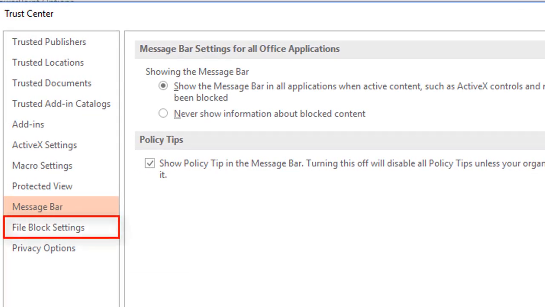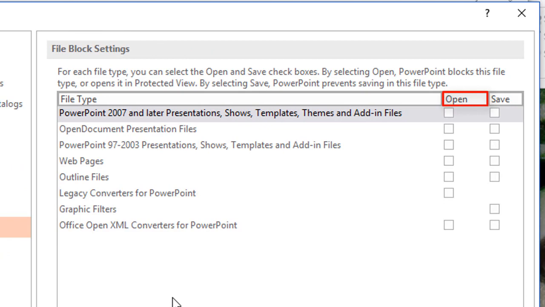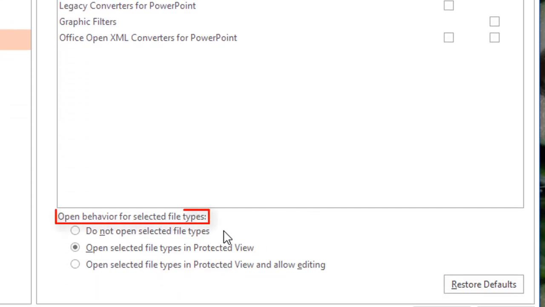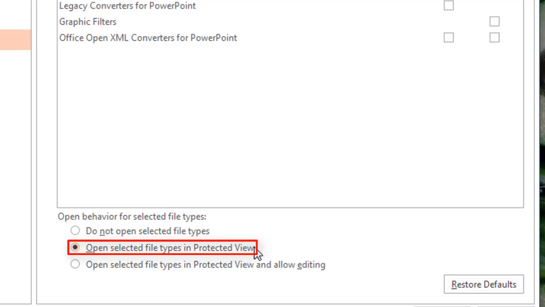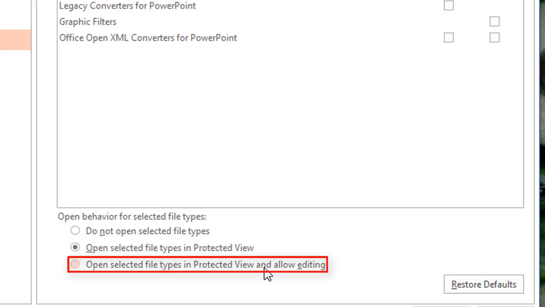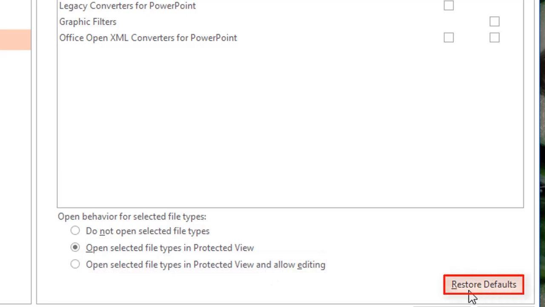Next tab is file block settings. We can select open or save for different file types. If we select open, PowerPoint blocks that particular file type or opens it in protected view. If we select save, PowerPoint prevents saving in that particular file type. Open behavior for selected file types are: do not open selected file types, open selected file types in protected view, open selected file types in protected view and allow editing. Also, we can restore defaults.